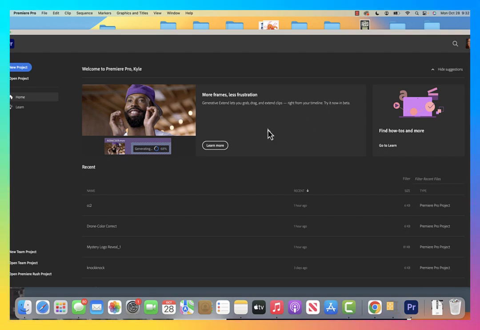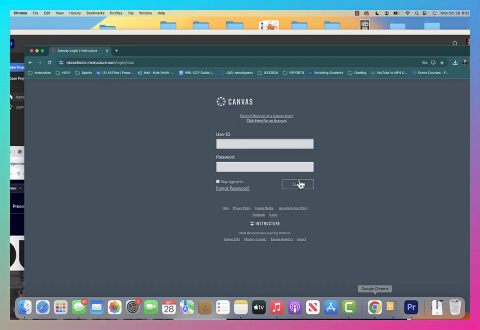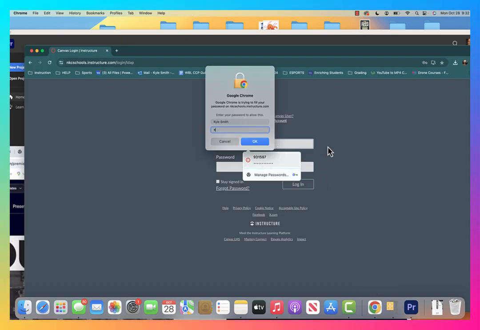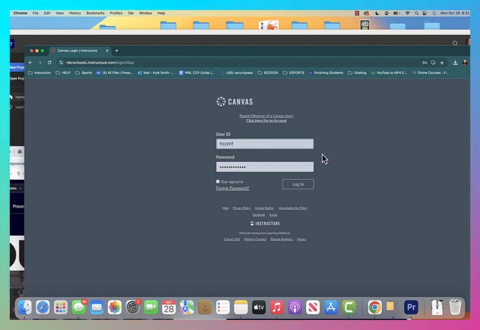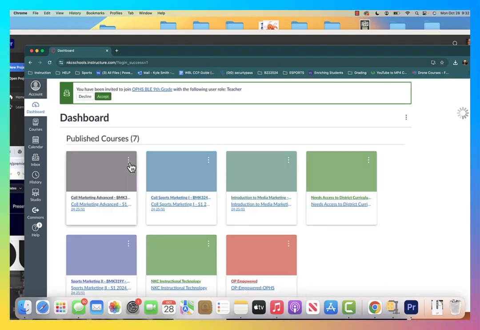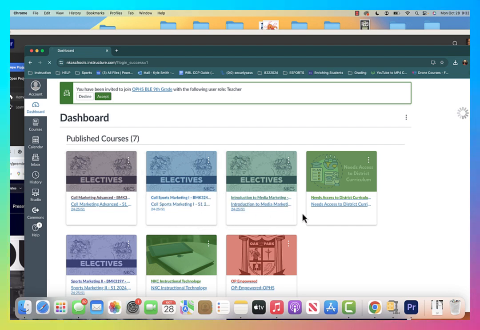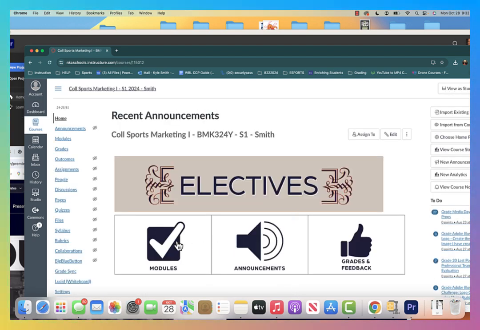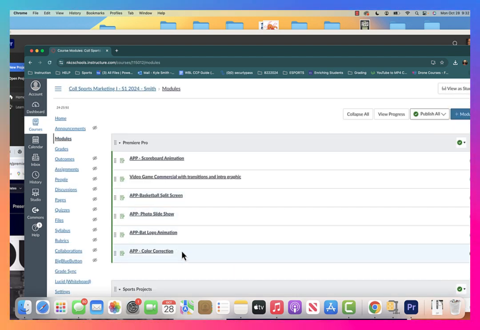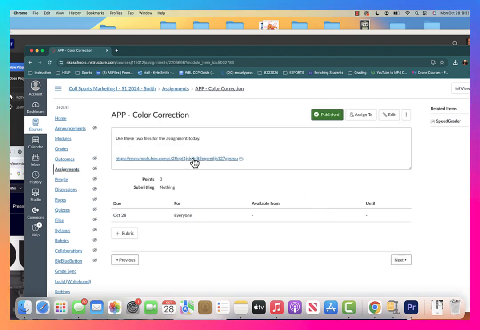Okay, so you should have two things open. Premiere, and then you're going to go to Canvas, log in. You're going to go to APP, so I'll go under Sports Marketing 1. Should be called APP Color Correction right here. Click on that. There's a link.